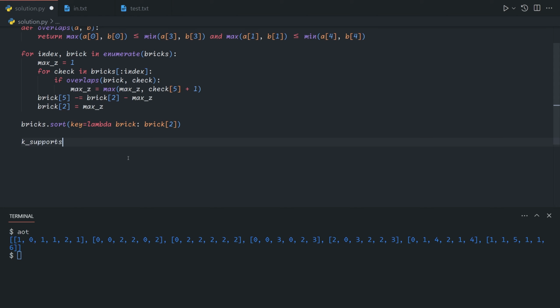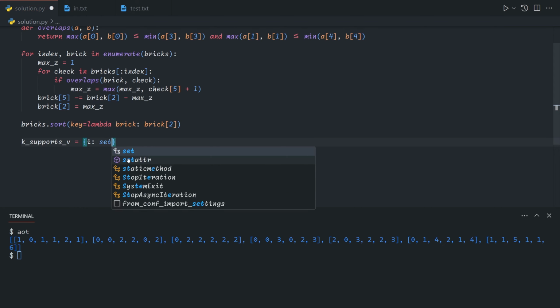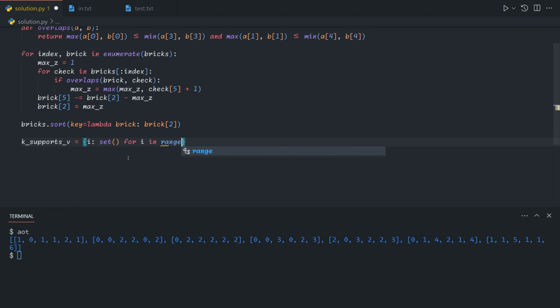So we're going to say K supports V equals a dictionary from I to an empty set for each index. And then we're also going to do the same for V supports K. So the first one means that I will support everything in its set. The second one means that everything in this set supports I, basically.